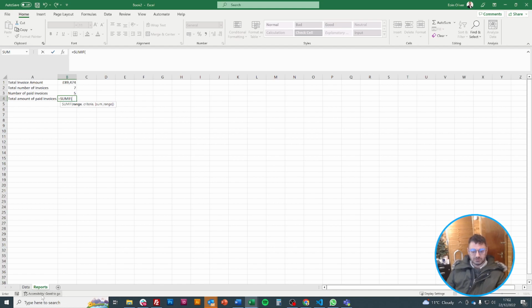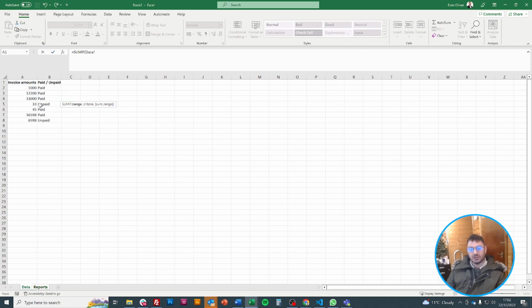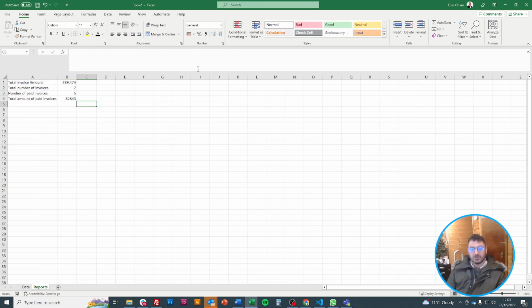So we've got the range, and the range is this one. This is the range with the criteria. Now we do the comma, and then the criteria equals paid. So we just type the word paid in quotes. Now we want the sum range, so it's going to be this one. Then we can close the brackets and press enter, and it works it out.